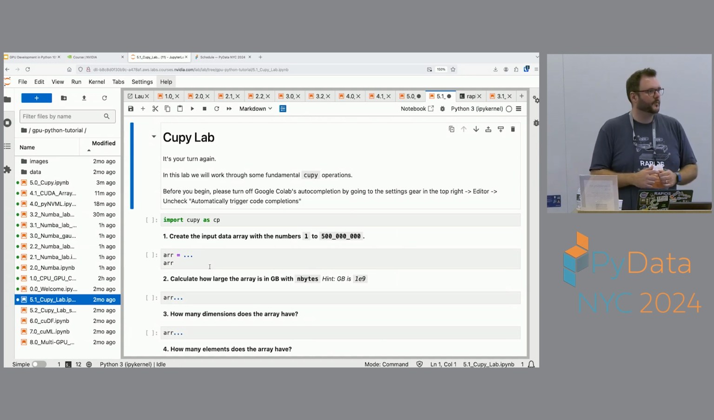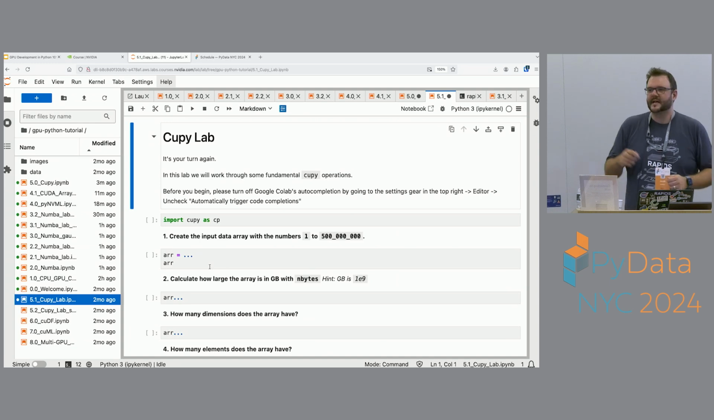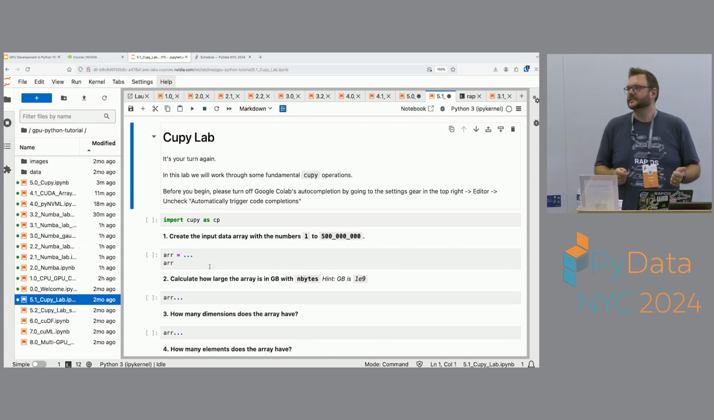I'll give you 10 minutes to work through. This lab is more testing your NumPy knowledge than your CuPy knowledge, because it's just asking you how to do some things in CuPy, but it's the same API. So go through, have a play, see how it works. Put your hand up if you've got any questions. Me and other folks will wander around and answer.